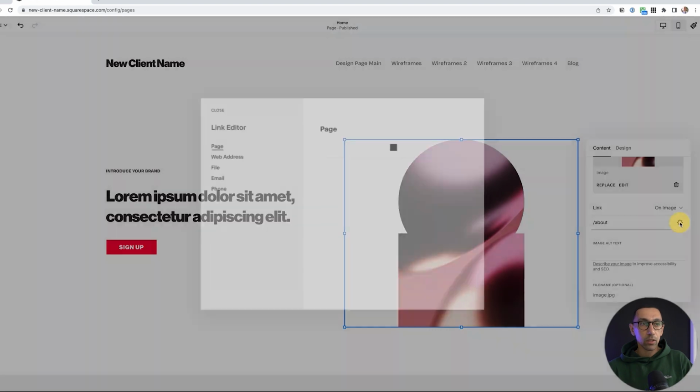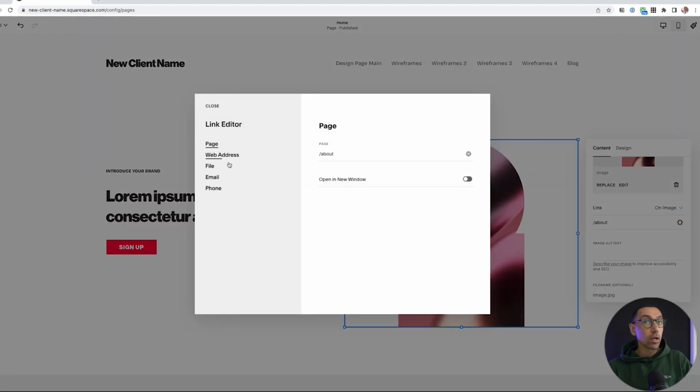But if you want to do other things, like files or anything else, you'll go to the settings wheel right here, and it gives you a ton of other options. This is also where you can set the image link to open in a new window. So you could link to a page on your site. It could be a web address to an external website, and I highly recommend opening it in a new window if it is an external website. It can be a file from your computer or from your website, and then it can be an email.